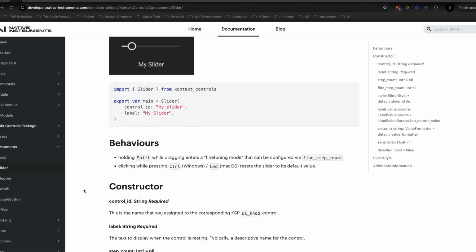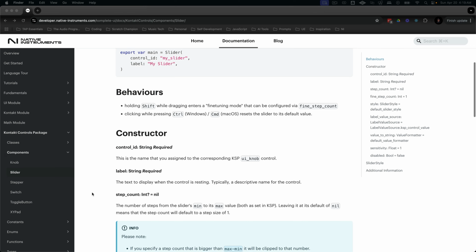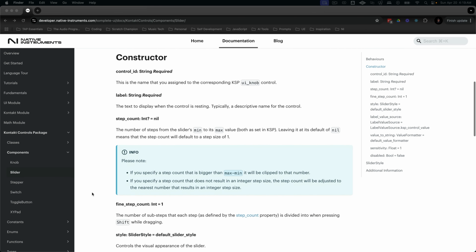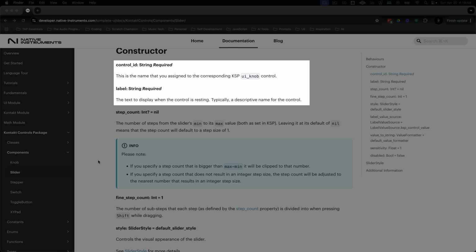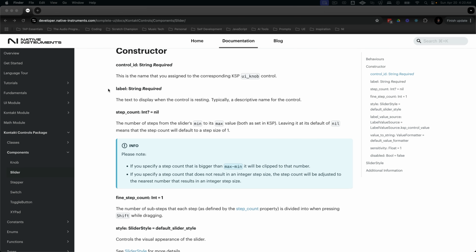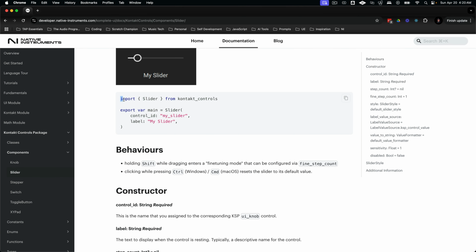The constructor here in the documentation shows us all the parameters we can use to customize our slider. We can see here that only two are required. The control ID, which needs to be the same as the corresponding KSP control that we created earlier, and the label, which is the text that will display under the slider that identifies it. Let's just copy all of this into our K script for now.